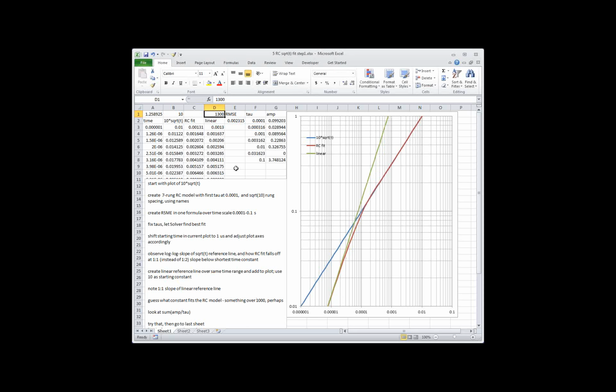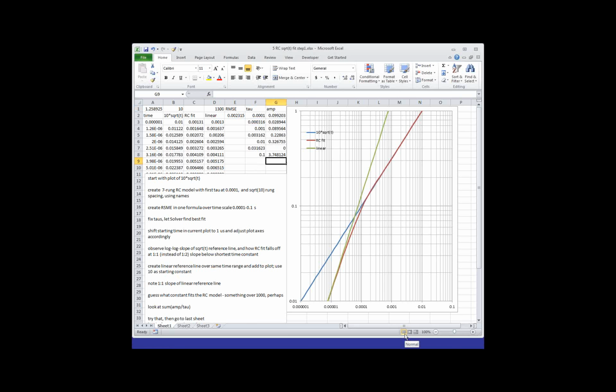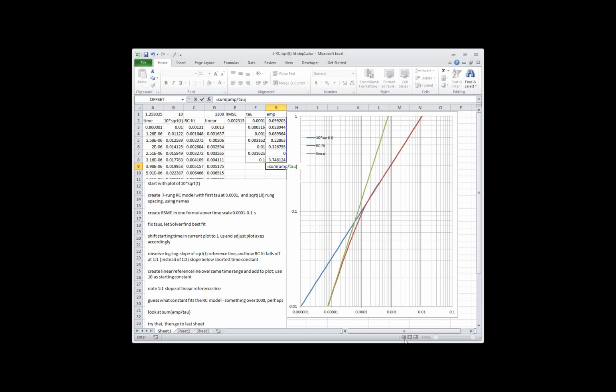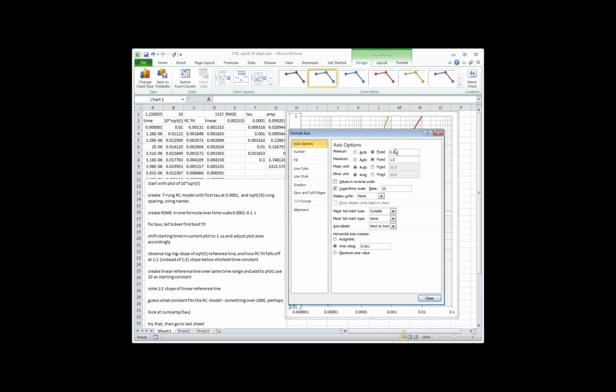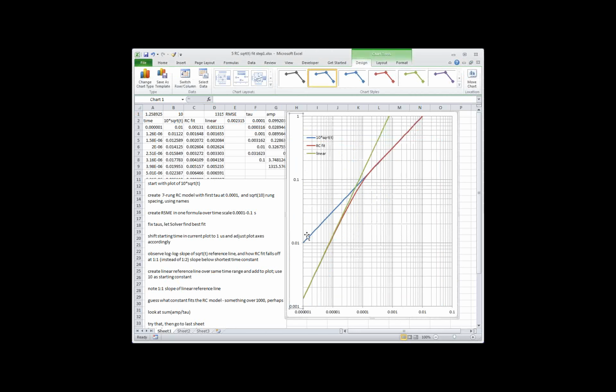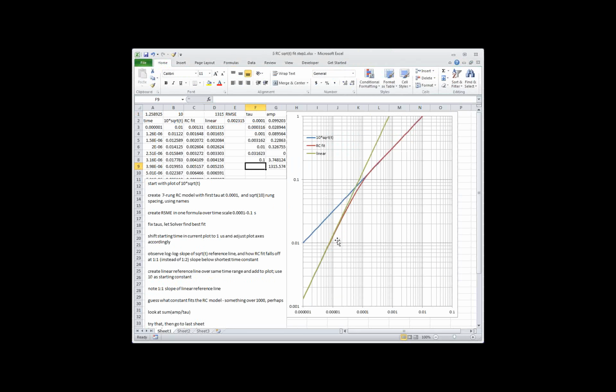Well, you remember how I showed you the short time response was the sum of the amplitudes divided by taus of all the rungs. What if we do that? What if we say, what's the sum of the amplitudes divided by the taus? It's 1,315. What that tells us is 1,315 actually is the perfect fit for that curve. Let's go one more decade. Yeah, so you can see that we could have predicted exactly what the short time response of that RC model was by computing the sum of the amplitudes over the taus. And sure enough, that's right.